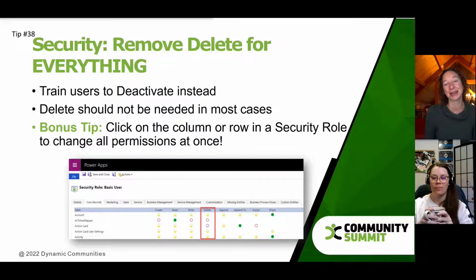You can't quickly undo it. Once they've deleted a record, it's gone, and you have to start thinking about backups and restorations. So train your users to deactivate records instead. It falls off of their list of active records. For all intents and purposes, to them, it's deleted.